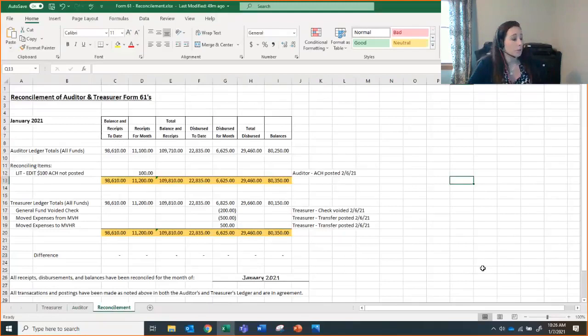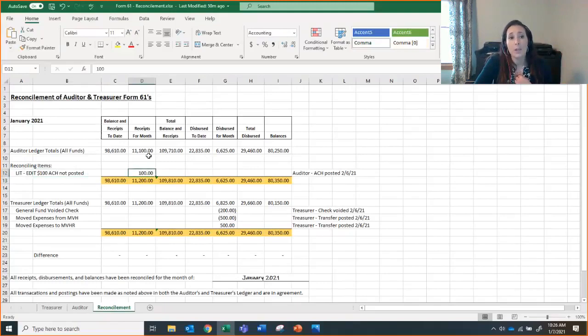At the end of the month, the auditor and treasurer need to compare by fund. So your receipts, your disbursements, and your balances should agree by fund and in total at the end of the month. So I did the highlighting there to show you, well, hey, we realize that those differences were different, and so we know that we need to figure out why they're different. And then I just kind of created this little form here where I started with the auditor's ledger, and we just did total of all funds. And then I did the reconciling items. So since the treasurer had an ACH that came in and wasn't posted on the auditor's, we know that that's going to be a reconciling item, okay? So I kind of did that adjustment here on this little spreadsheet.